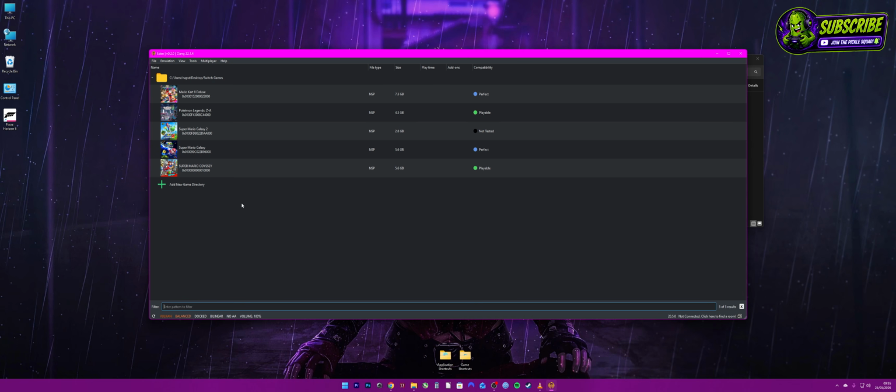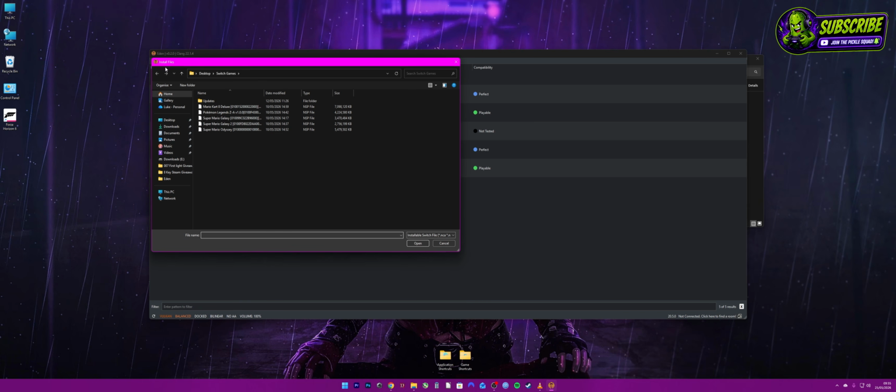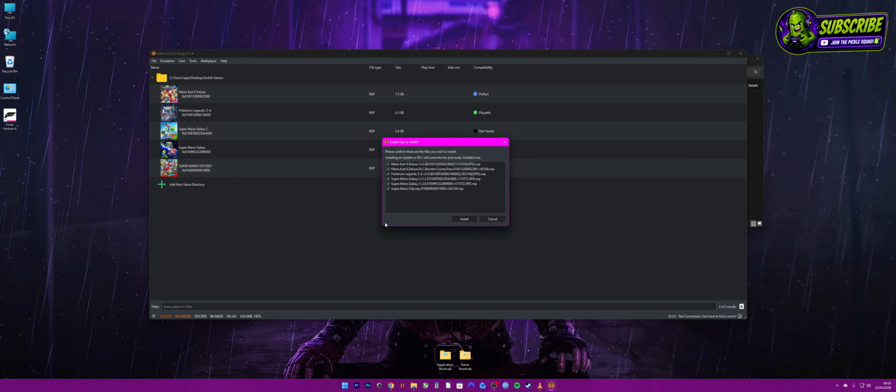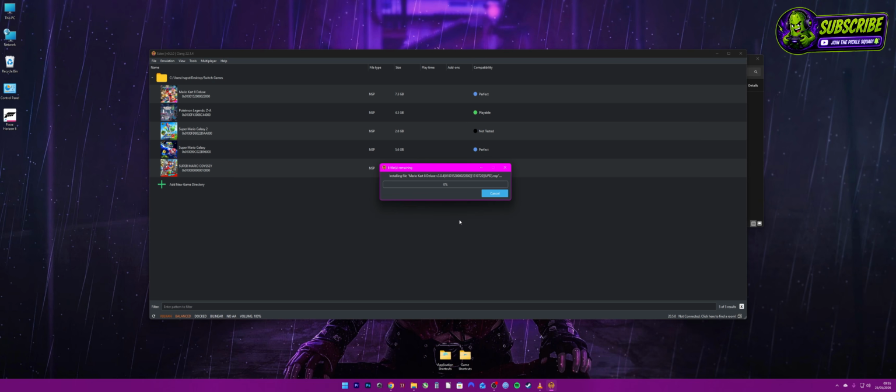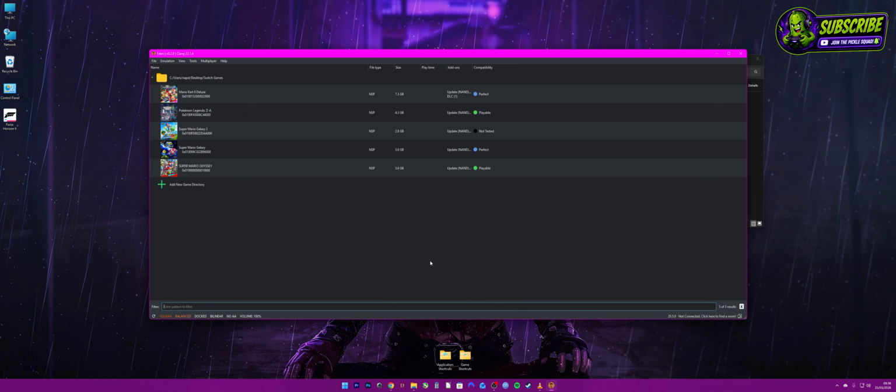If you want to install game updates or DLC, click on the File menu and select Install Files to NAND. Browse to the Updates folder we created earlier. Select your update or DLC files and click Open. A confirmation window will now appear showing all the files you're about to install. Make sure the ones you want to install are ticked and then click Install. Once installed, you should see the updates listed in the add-ons column.